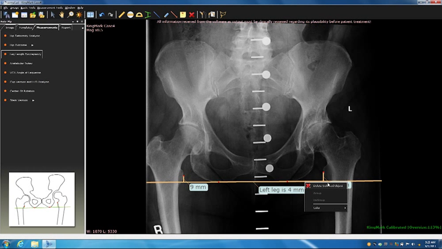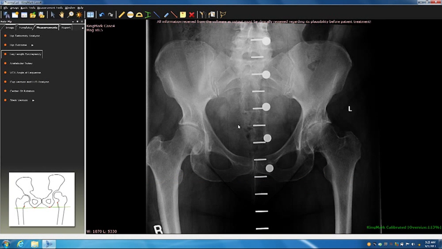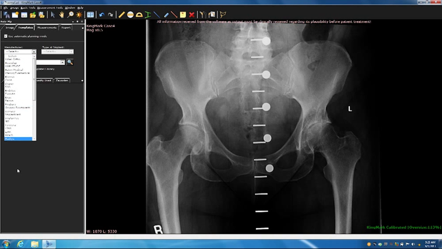If you don't want that, you can right-click and make it go away. Again, just like before, you can go to templates, and you can choose whatever hip manufacturer you want. There's lots of choices. Choose whoever you want. I'll choose DePuy.